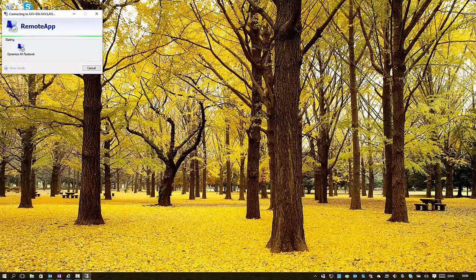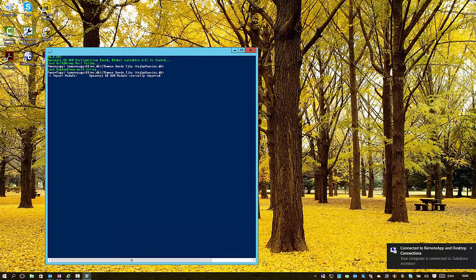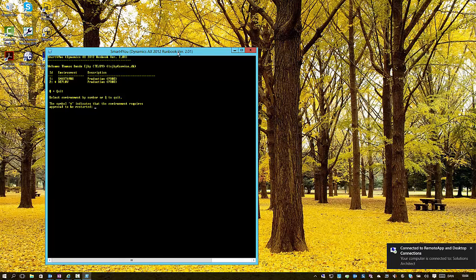So this runs as a remote app on the server. Basically, this machine that I'm on is not on the server, so it's running as a remote app. It can run from an iPad, or whatever can run those remote desktops.